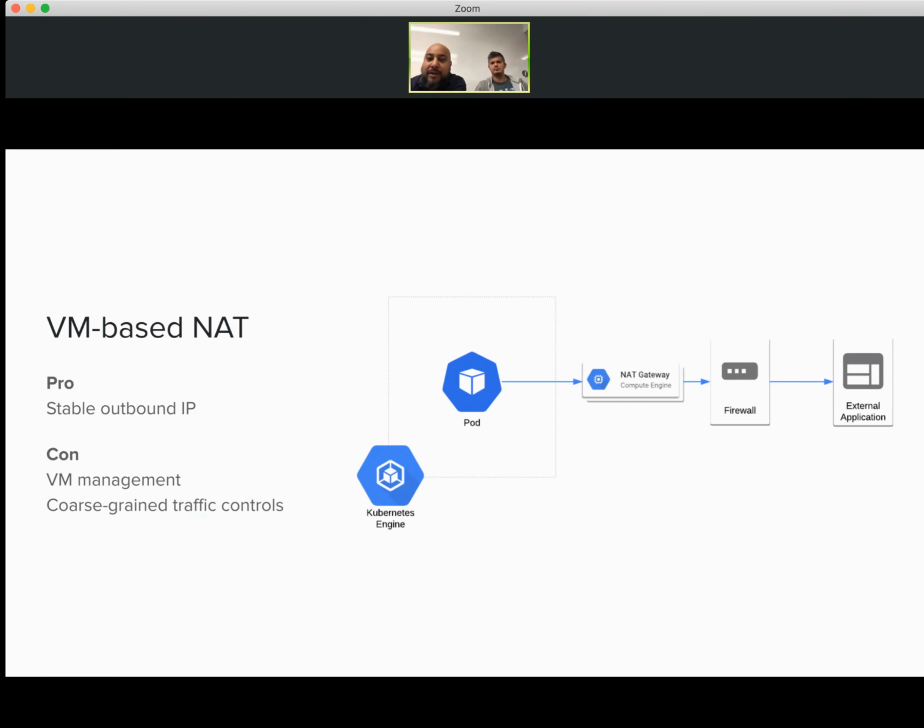Now we've got to worry about VM lifecycle and the NAT gateway management aspect, and we're getting very coarse-grained traffic controls. That means all traffic has to go through the NAT gateway, not just some of it, not just depending on certain applications or certain needs. Everything needs to travel through that NAT gateway. And so that could be a potential challenge.